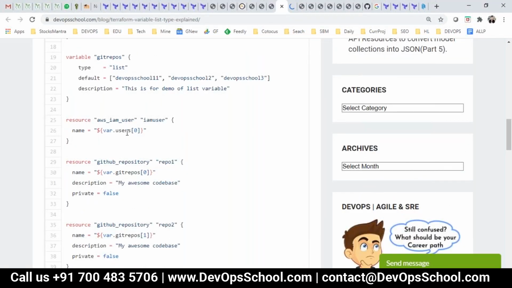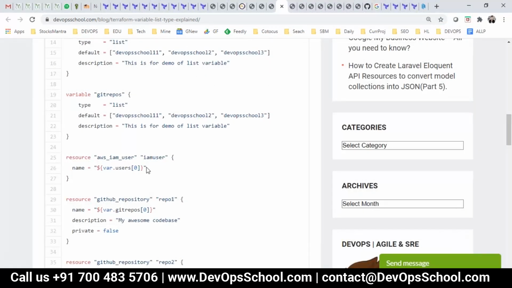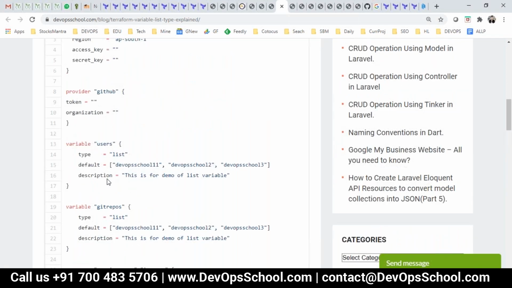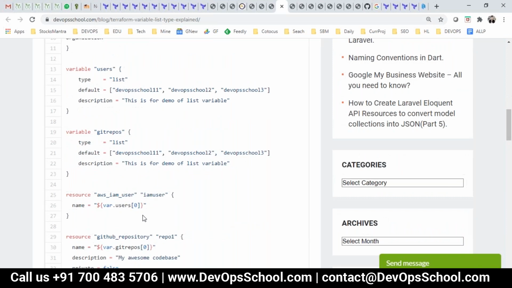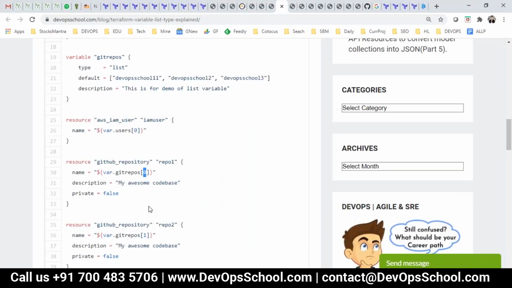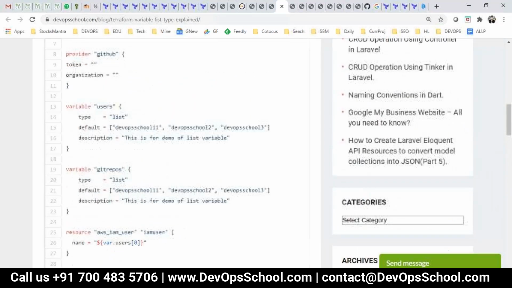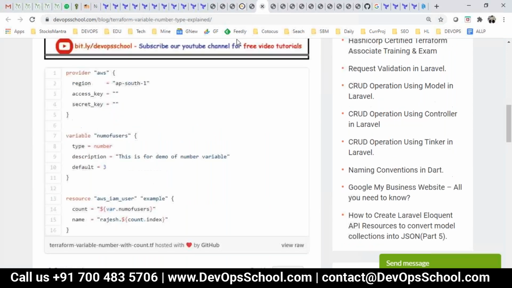But if you want to loop and create all these users, then you can try something like this also. 0, something like this. Got it? This is the index 0, 1, 2. Got it, guys? This is the list. Yep. Okay. So like this, guys, you will try.